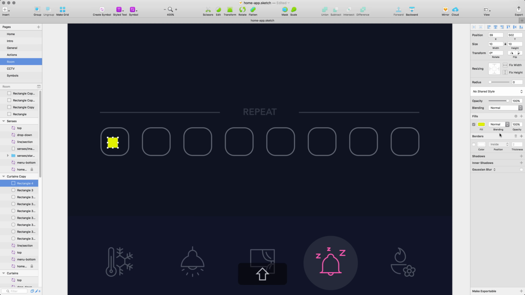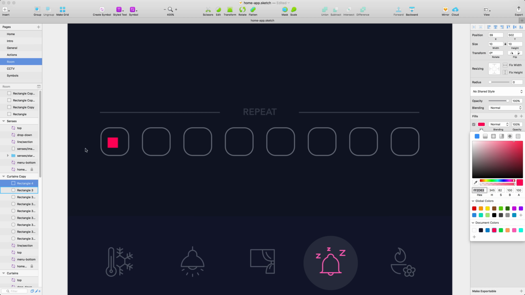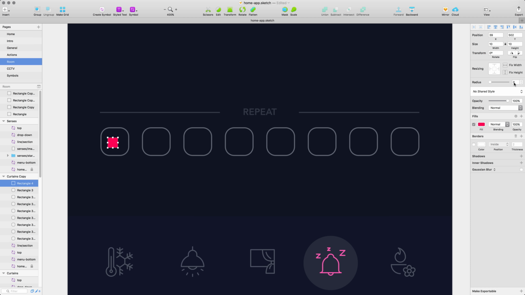And let's make another rectangle inside. It will be the active state. So let's change the color, maybe to this color, and let's make border radius as well. And let's position it in the center of this shape.